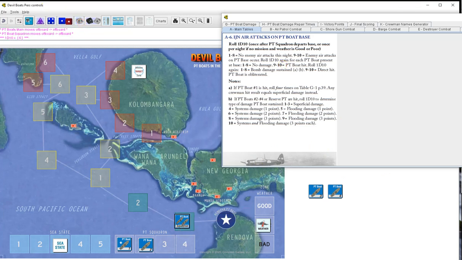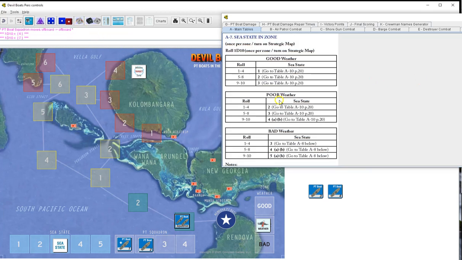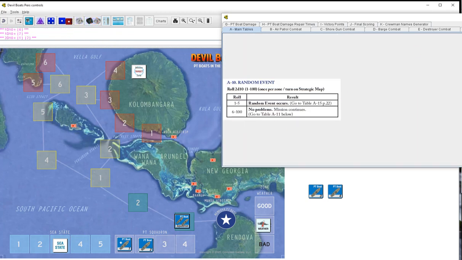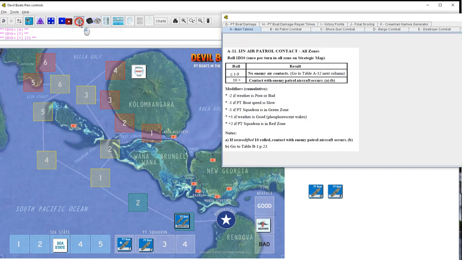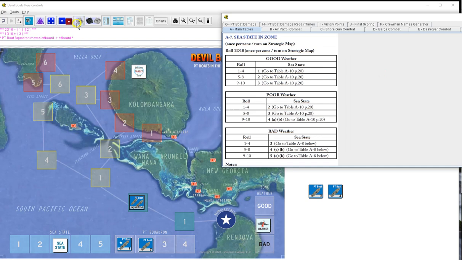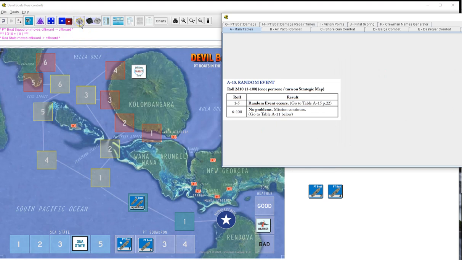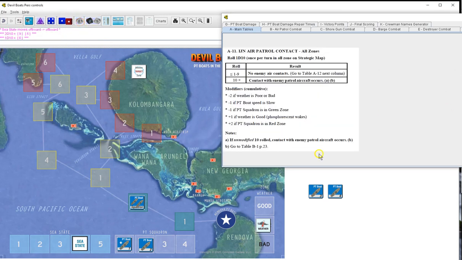6, no air attack. Sea state in the zone: 7, poor. 3, random event, nothing. Air patrol contact, 3, nothing. Move to zone 2. Zone 2, sea state in the zone: 9, that'll go up to 4, no fast. Random event, 95, nothing. IJN Air Patrol contact, 6, would be nothing.